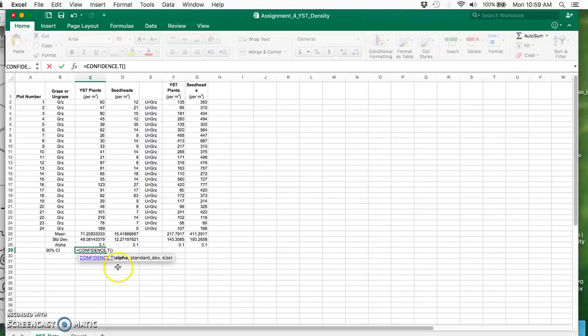Okay, let's click on that. And it wants, oops, I already made a mistake. It asks for the alpha. So we have that, we put that here. Then the standard deviation, and we put that here. And then the size, and that's going to be the number of plots. So fortunately, this has already been figured out for us. This is 24. Just click on that.